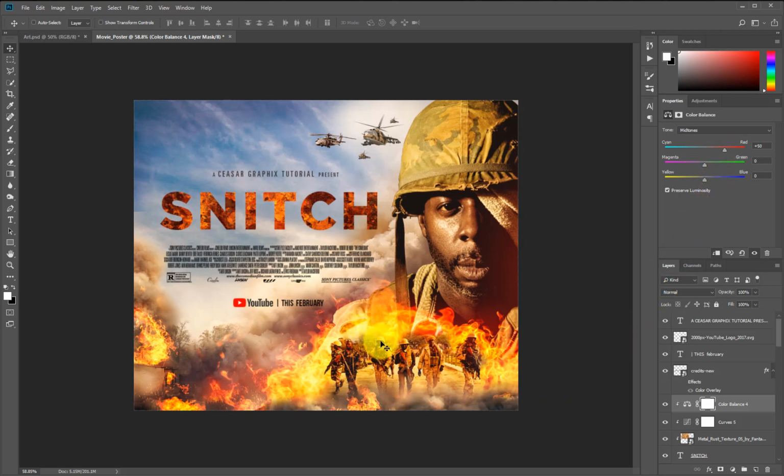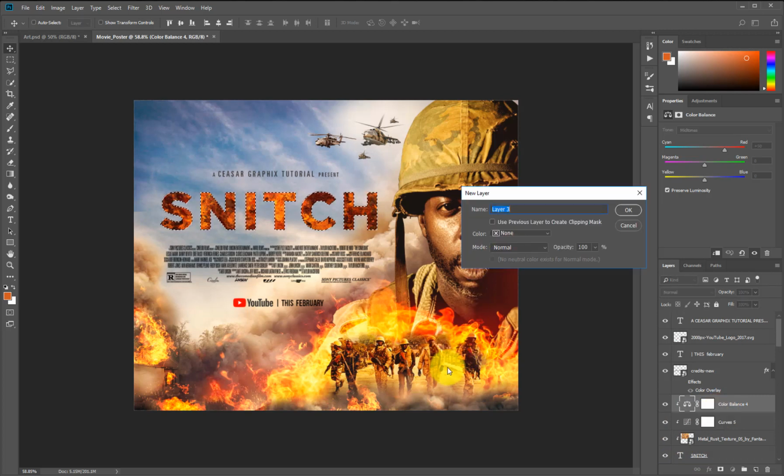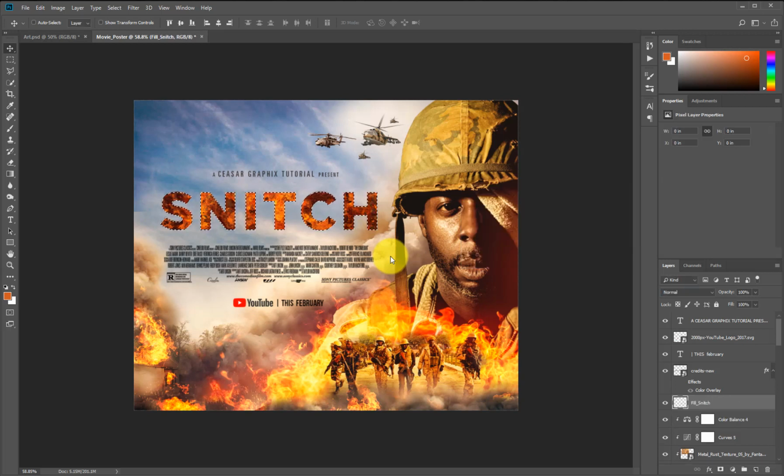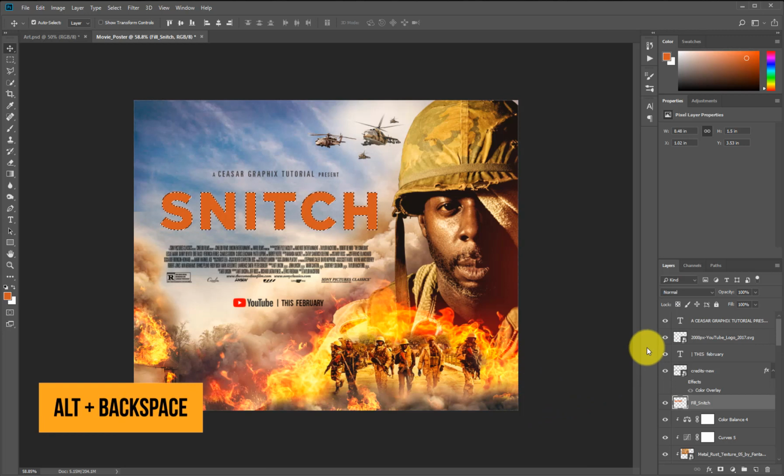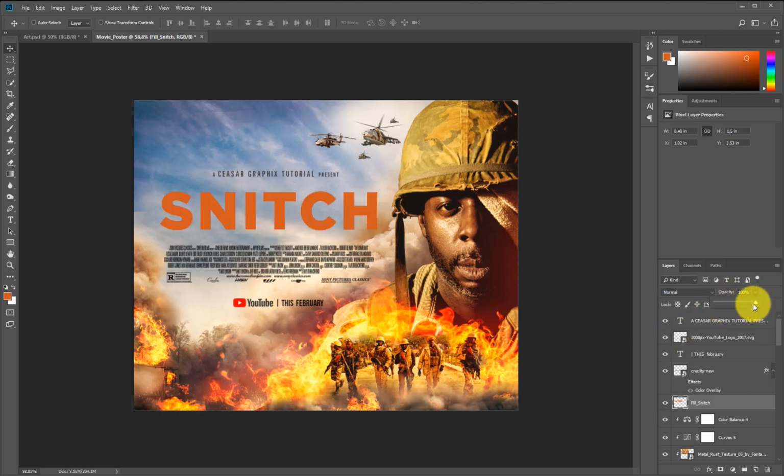Now the next thing I'm going to do is sample a color from here, which is this color right here. Not on it, it should be on this. I'm going to sample a color. Now you see I have this color right here, so I'm going to hold down Command or Control on my keyboard to click and make a marquee selection around it. I'm going to make a new layer by hitting Ctrl Shift N, and I'm going to call this Fill Snitch, and hit enter. Then I'm going to hit Alt Backspace to fill it, and hit Command D or Control D on my keyboard to deselect the marquee selection. I'm going to reduce the opacity.